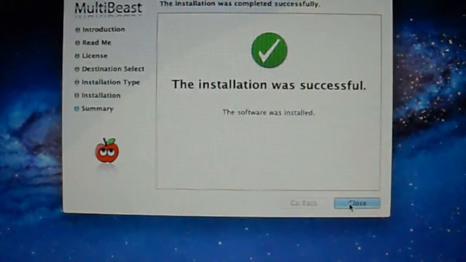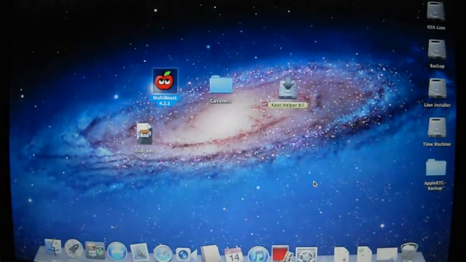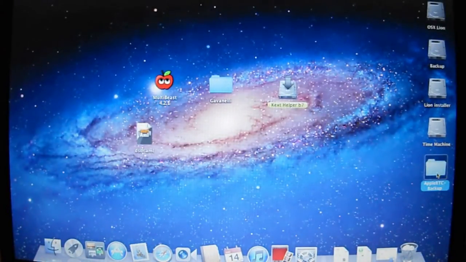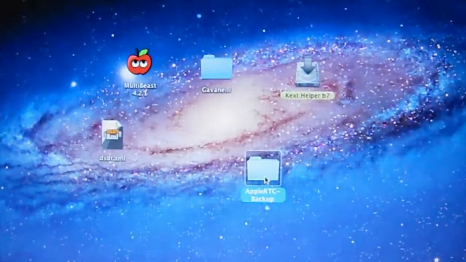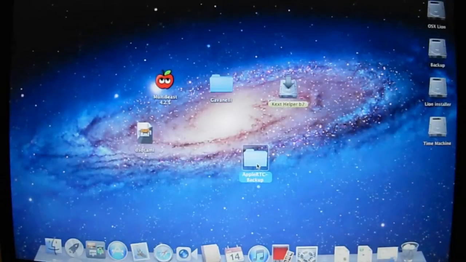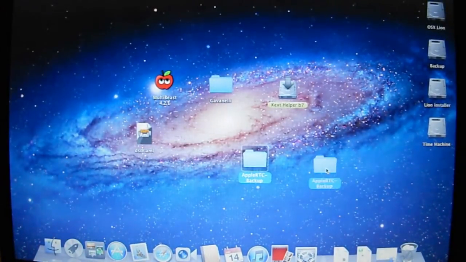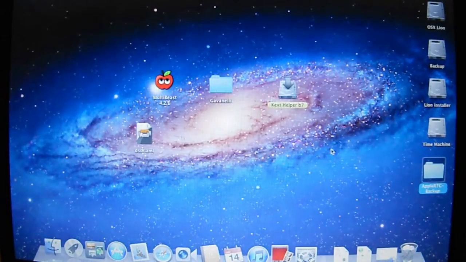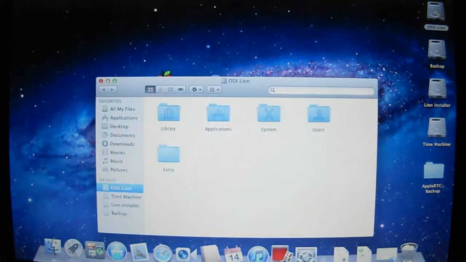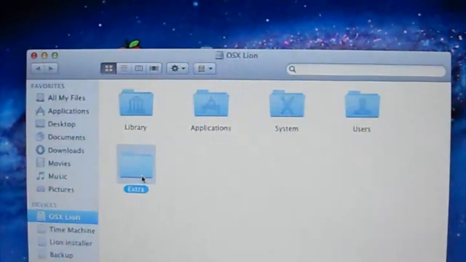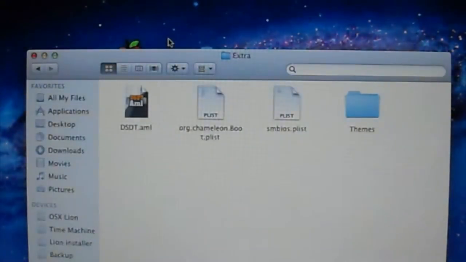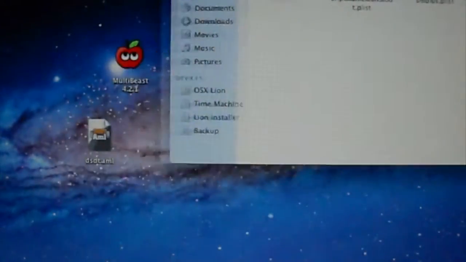Alright. Now, when it's finished, it's going to leave an extra file right here. It's going to leave that on your desktop. So don't be alarmed. Don't think, you know, something happened. It does that. Now, our next step. We are going to go into our OS X drive. And we're going to see an extra folder. MultiBeast left us this folder, so we're going to click that. Now pay attention to this. Pay good attention to this.